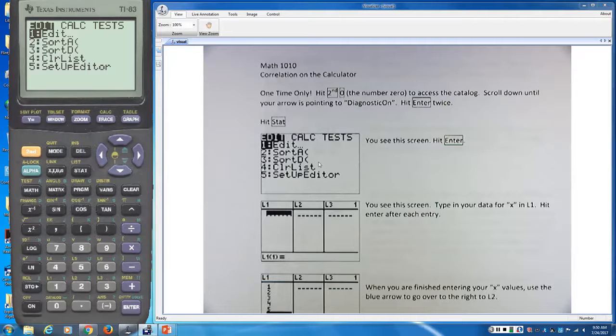When you see that screen, I want you to hit enter because we're going to do something called edit the data. Now, if your next screen comes up and there are numbers in all the lists or there are no numbers in any of the lists, both of those are possible. Does anybody have numbers in any of the lists that they see on that screen?